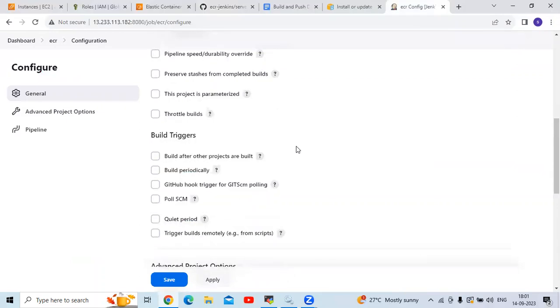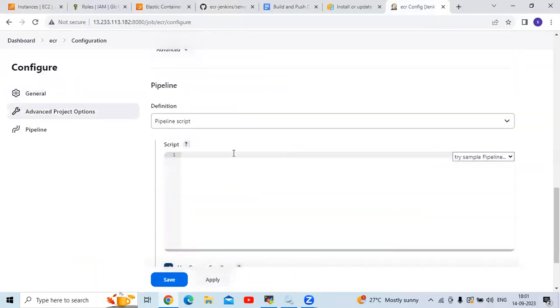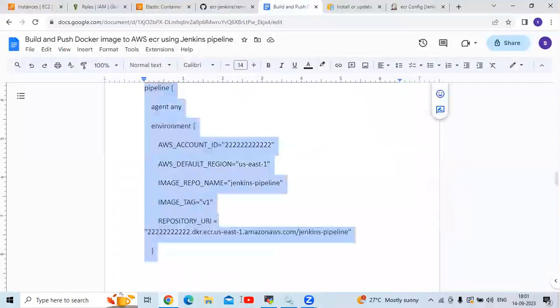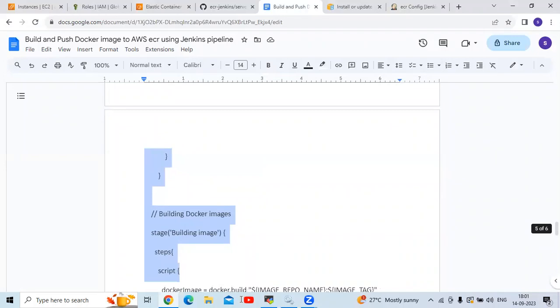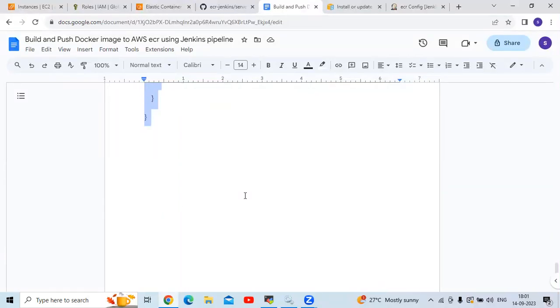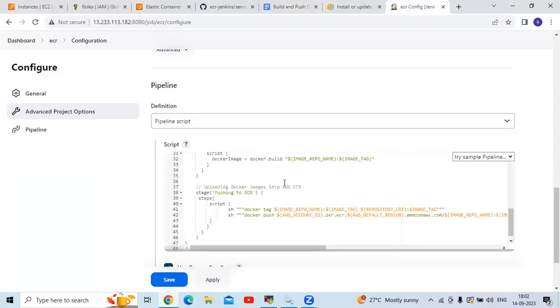Now keep as it is. Let's scroll down, and here in pipeline, select pipeline script, and here enter your script. So here is my pipeline script. I'm going to copy it first, and let's understand it one by one. Okay, now let's paste it here.